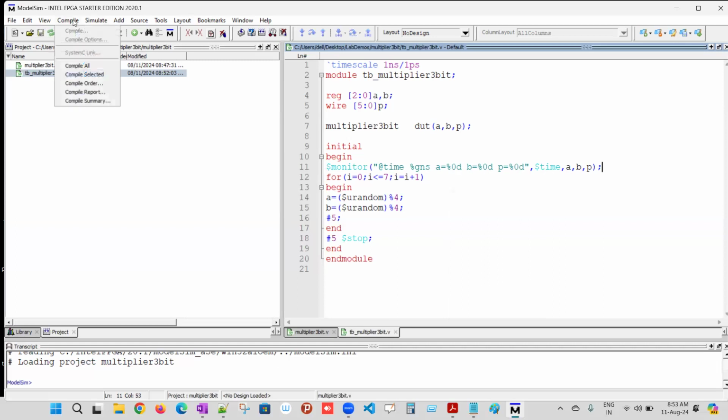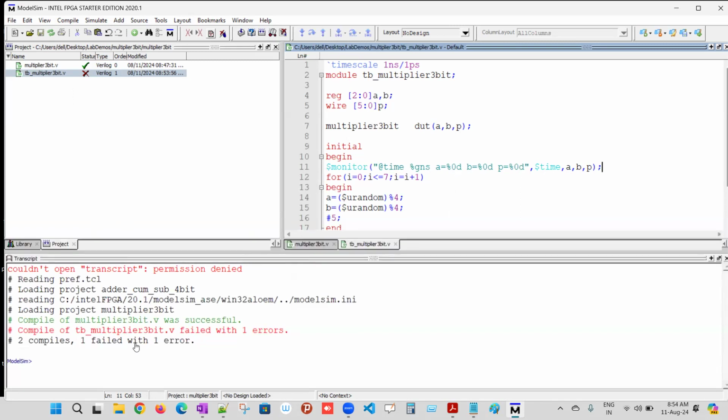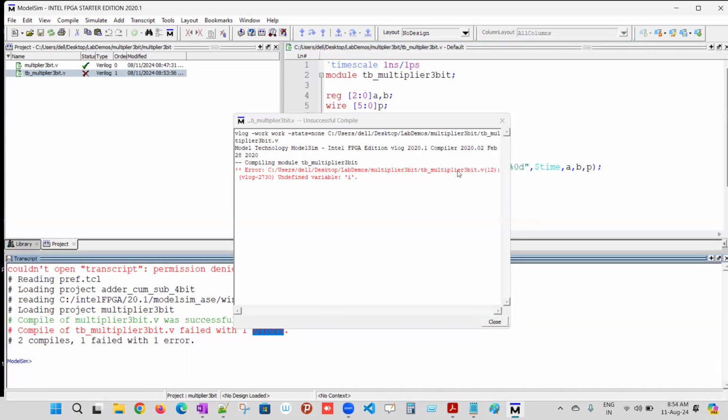Now go to compile all. So it is saying some error here. Let us see what error it is. So how to read the error? Double click this error. One error is there, double click, so it will show up here.